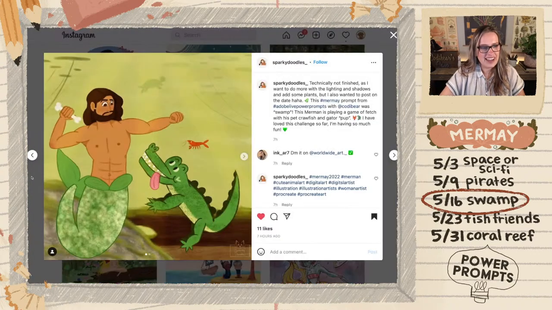This one's really funny. I love the look on the gator's face. This one reminded me of George of the Jungle when he's playing fetch with his pet elephant, because in the description it says the swamp man is playing a game of fetch with his pet crawfish and gator pup. I just love that idea. And I love it when people add backstories to their characters as well. So really cute. I really love the little gator face. He's really adorable.